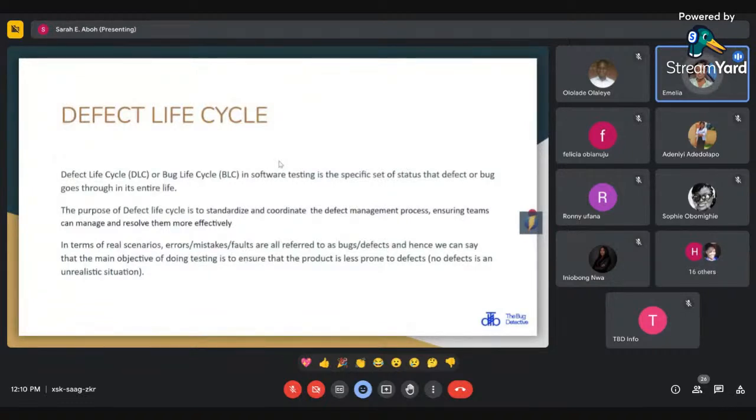So the purpose of the defect lifecycle is to standardize and coordinate the defect management process. It ensures that teams can manage and resolve defects more effectively. Imagine that you don't have a defect lifecycle. You just find a defect, you're not sure what the next thing is, you're not sure who you're supposed to reach out to, you're not sure at what point you're supposed to retest the defect. There's no proper way of organizing that this defect is properly fixed, from when you found it to when it is being fixed, right? So we're going to be discussing the defect lifecycle explicitly in the next slide.